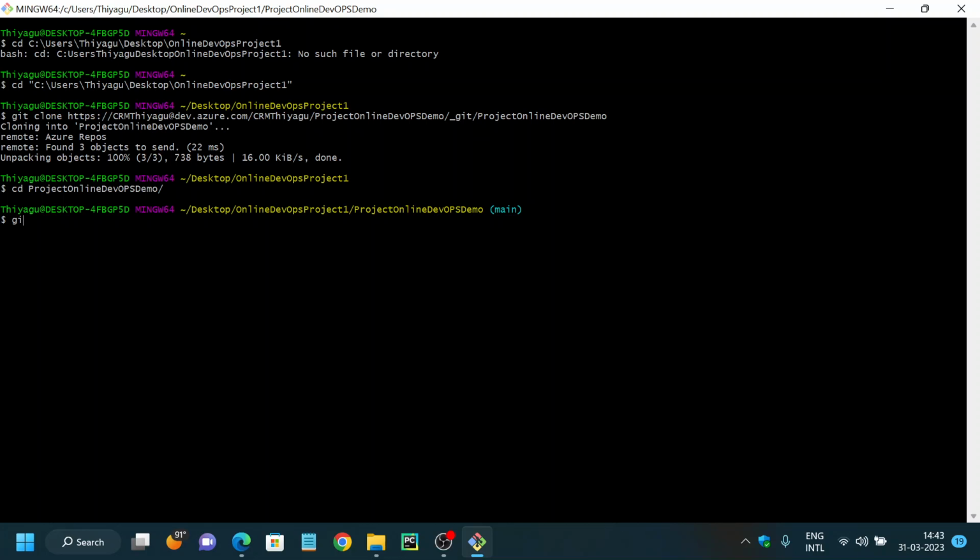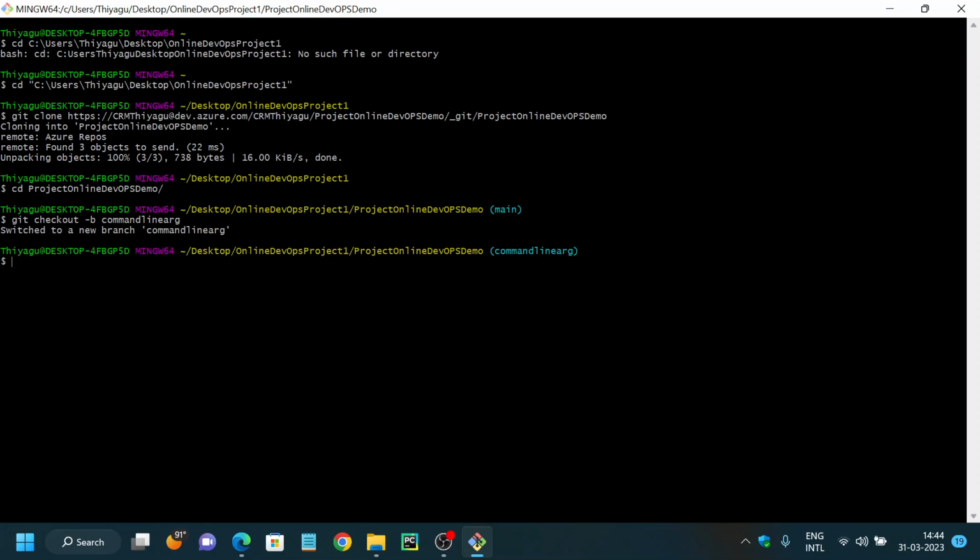If you have to create a new branch, this is the command: git checkout -b, and you can create a new branch called, for now, command line argument. So this is my program, right? I'm just creating a new branch under the name command line argument. Now this is my new branch. You can see I have switched to my new branch. All right, now I need to make the code change.